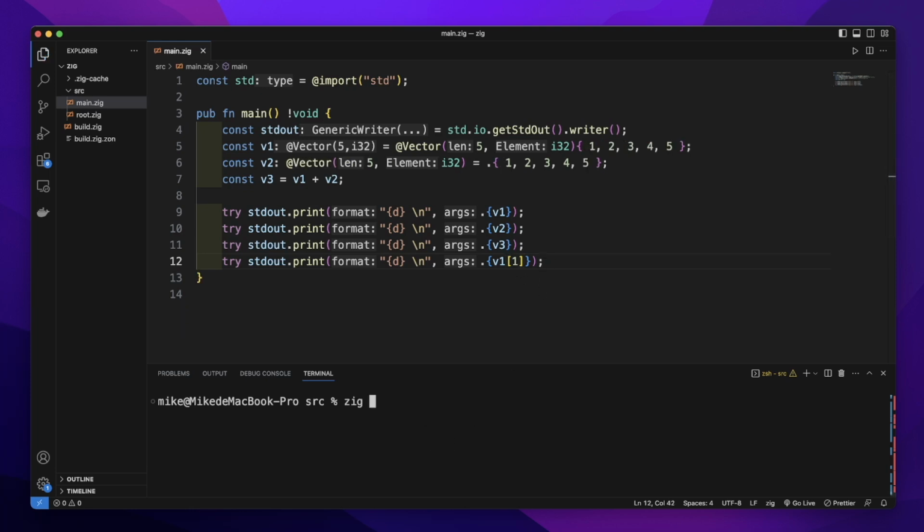In the terminal, let's run main. So you can see, first it will print out the v1 vector, second it will print out the v2 vector, and third it will print out this v3 vector. This v3 vector is the v1 vector plus the v2 vector. 1 plus 1 is 2, and 2 plus 2 is 4, 3 plus 3 is 6, 4 plus 4 is 8, 5 plus 5 is 10. And last, we print out the second element in this v1 vector, which is 2.